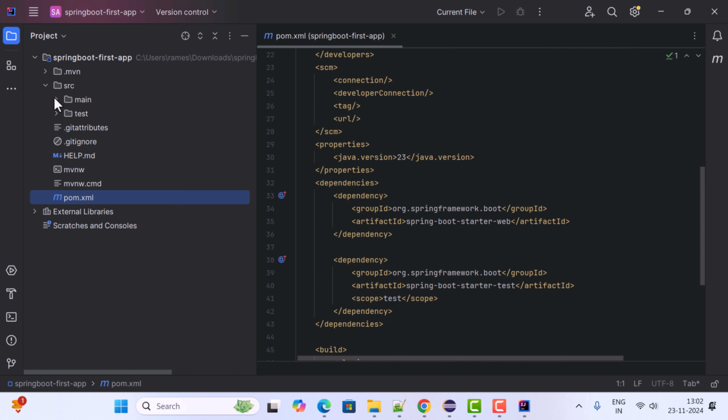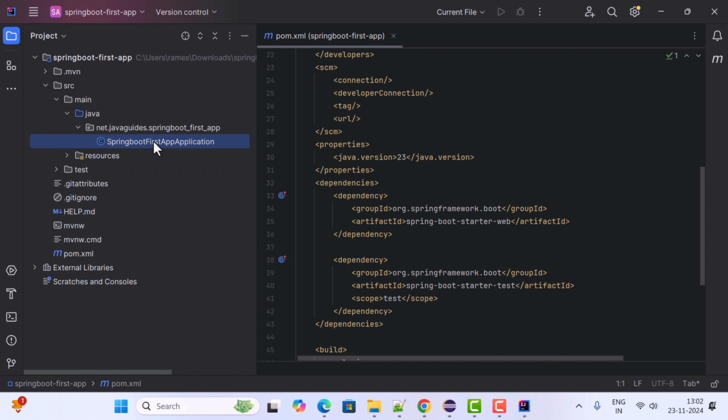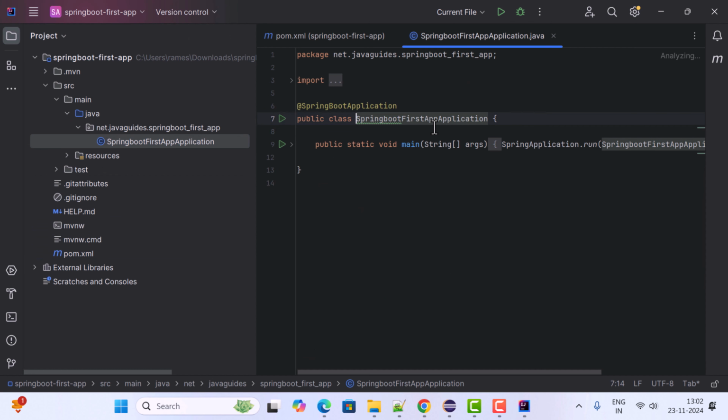Next, expand the src folder, Maven, and here you can see this is the Spring Boot main entry point class. So we run a Spring Boot application by using this Spring Boot main entry point class. And if you notice here, this class has a main method. So the execution of a Java program starts from the main method, and in Spring Boot also the execution of the Spring Boot application starts from this main method.